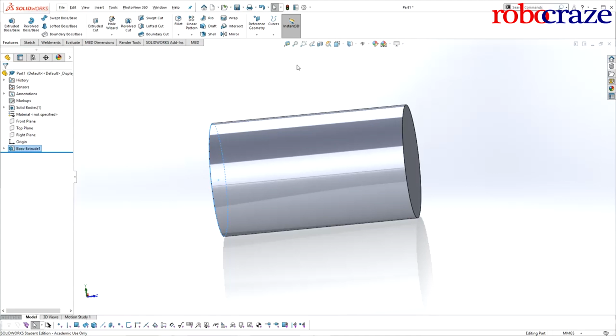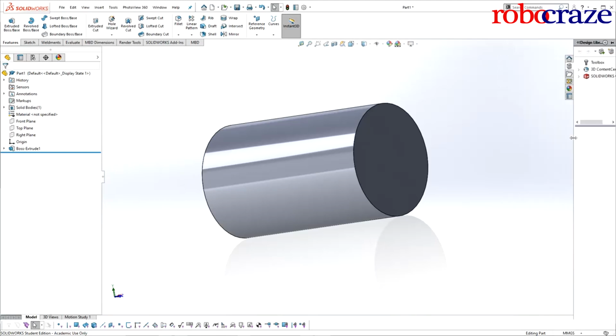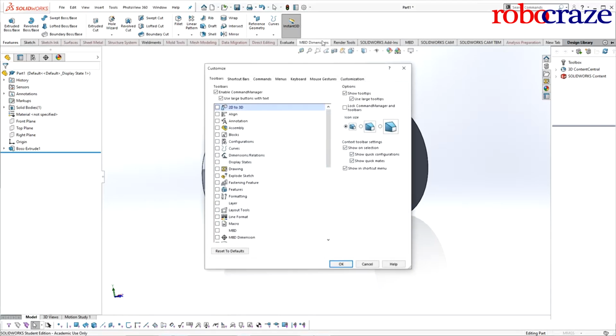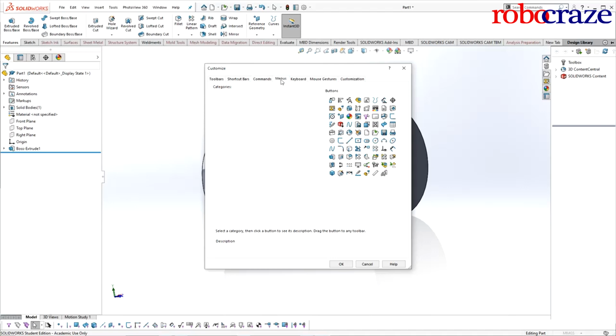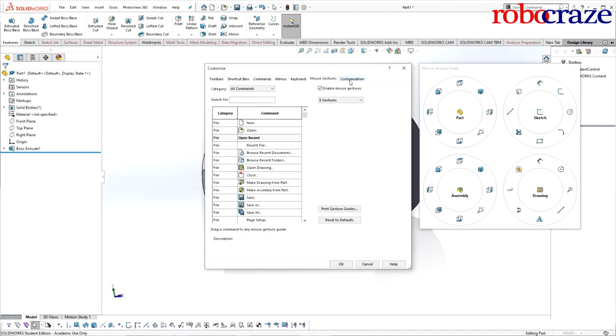One of the most amazing things about the SolidWorks interface is the amount of customization that it provides to the user. For example, you can nearly customize everything you see on this screen. You can change the sizes of different panes like this. Also, you have a setting here in which you have a dedicated option to customize the user interface. Here you have many options like toolbar, shortcut bars, commands, menus, keyboards. Also, you have mouse gestures, which are pretty much amazing. You can use it for increasing your productivity.